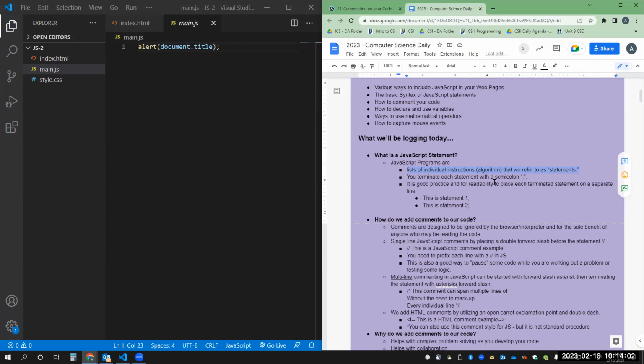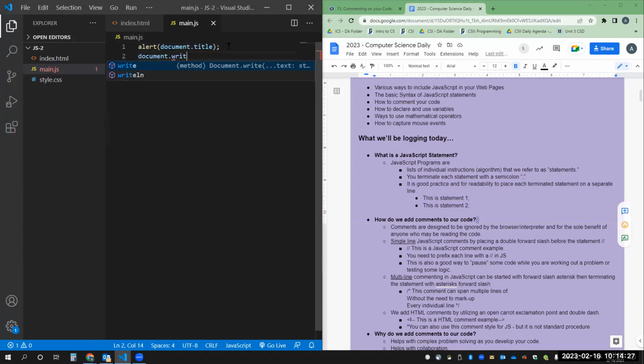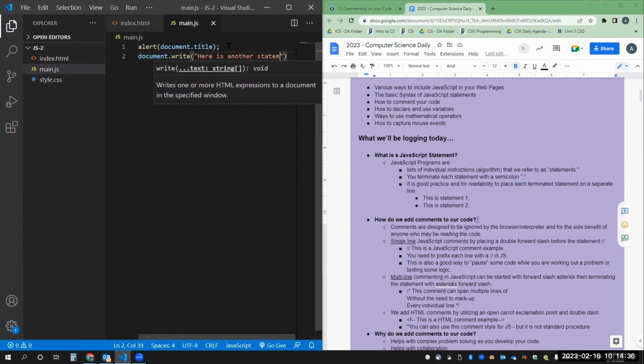It says here, you terminate each statement with a semicolon. So you can see it stops right there. That is the end of that statement. And what you need to know is it is good practice, and for readability, to place each terminated statement on a separate line. So this is statement 1 with a semicolon. This is statement 2 with a semicolon. So I could put another line. I could put document.write, and I just want to write, here is another statement, like that. Let me go to the end of the line and terminate it with a semicolon. So I've terminated it with a semicolon right there.